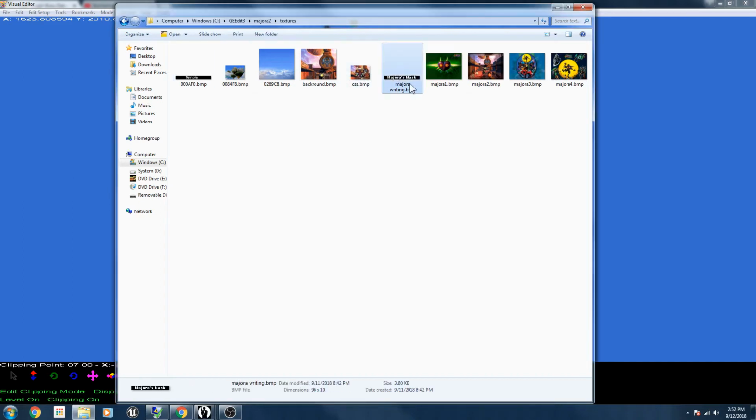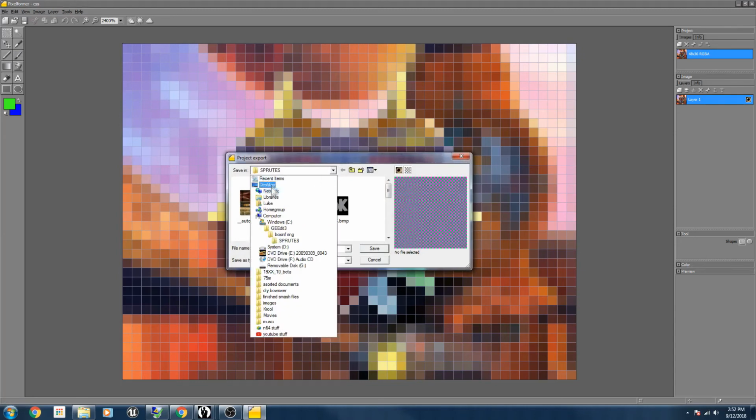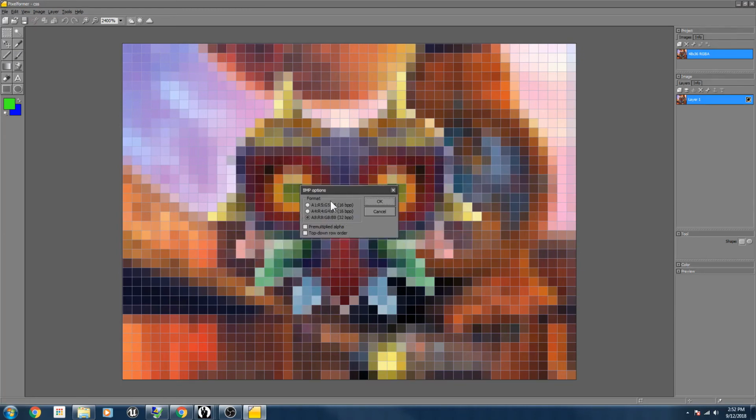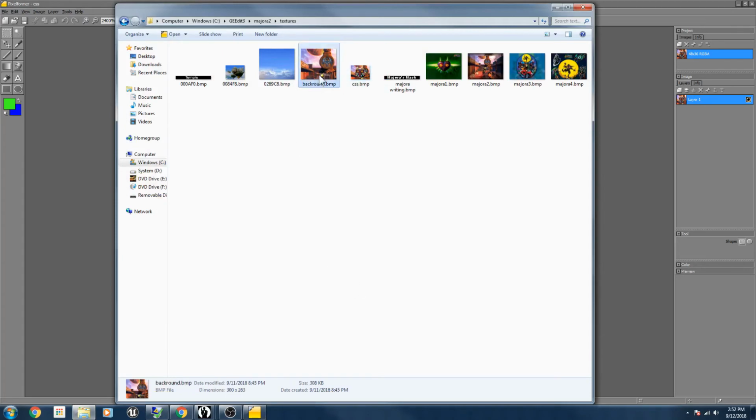This one I made in Pixelformer, so this one's fine. But I'm going to open up and just export it, and replace the one I made in GIMP. And in Pixelformer, always pick the 32 BPP option. Sometimes you won't have that option, it'll be 24, but just pick the 24 then. Both of them work, 24 or 32. Alright, so now that one's replaced. Now we'll replace this one.